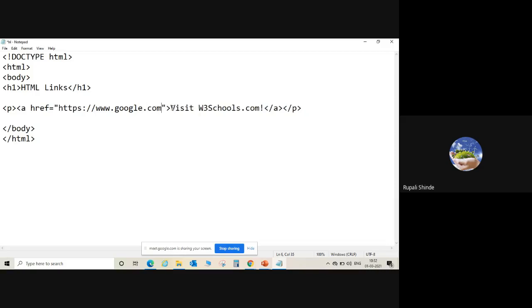And whatever content is visible to you, we have to mention here: Google. It is visible to the user. Whenever we move the cursor on the Google, it is a hyperlink, that's why the cursor is converted into a small hand. Okay, and then when we click on the Google, it automatically switches to google.com.